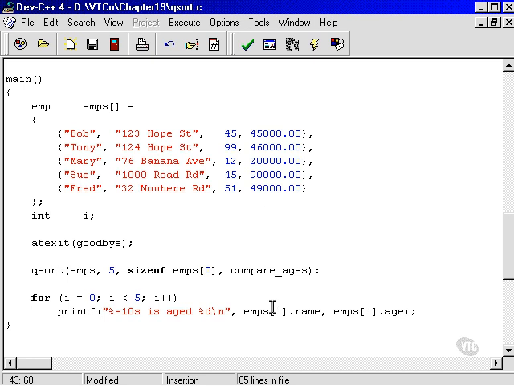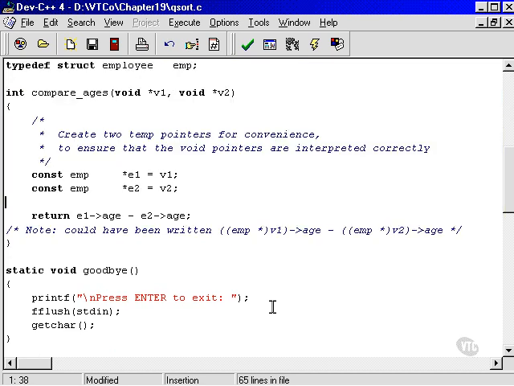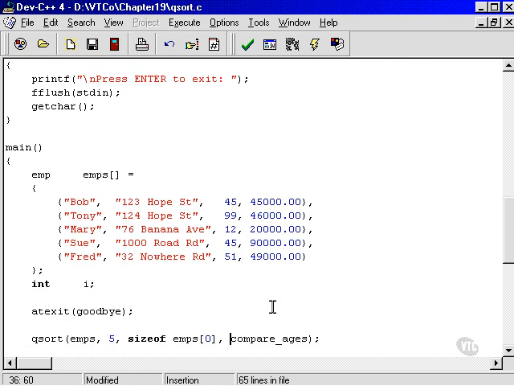Okay, so let's go now and have a look at this compare ages. I've already written compare ages for you, so I can show it to you. Compare ages is here. Now, compare ages takes 2 parameters. How do we know that? Well, because it's part of the definition of the 4th parameter of qsort. If you go into your standard C library reference and look up qsort, you'll find the specification for the 4th parameter. It must be a function that returns an integer and takes 2 void pointer parameters.